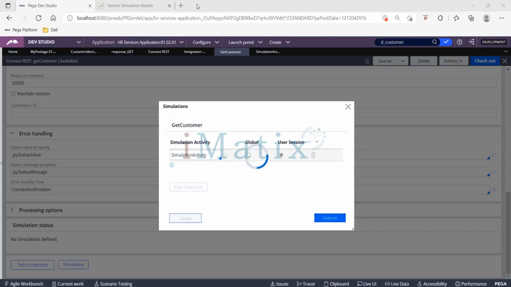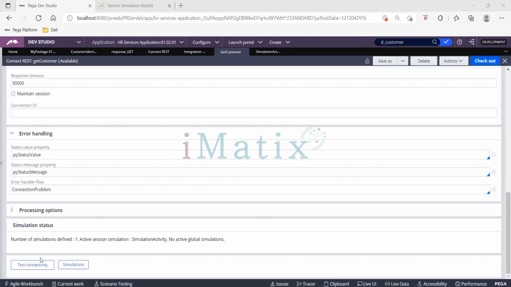The first way is we simulated a data source. Now the second way is we simulated the connector. Yes, now you have a connector, and you can also see here the number of simulations. One active session simulation is there. There are no global simulations. You can also test the connectivity. You see the status says good.